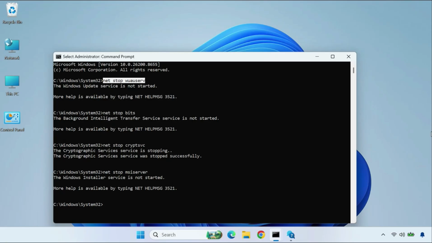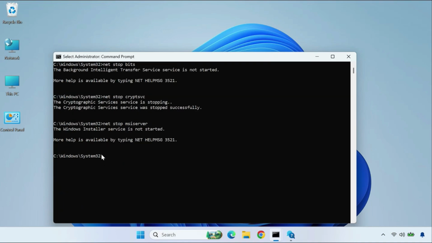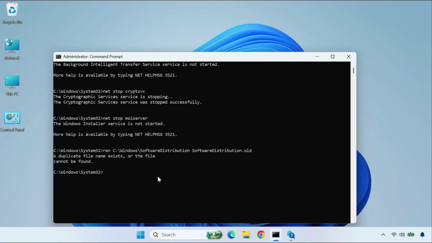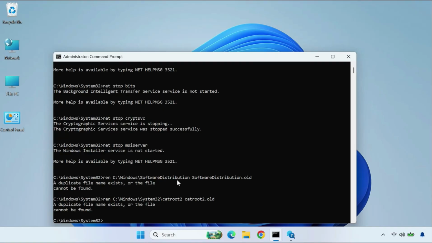Okay, then type like this. Yeah, type ren, and this is the location, which renames the created files and all to new. Okay, and then type this one and then hit Enter.